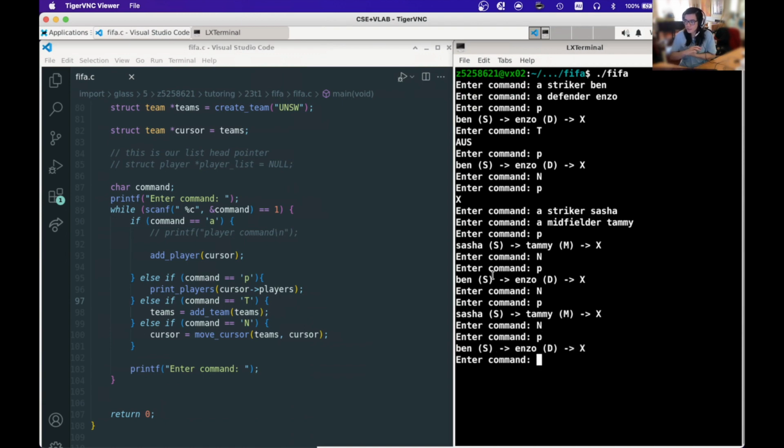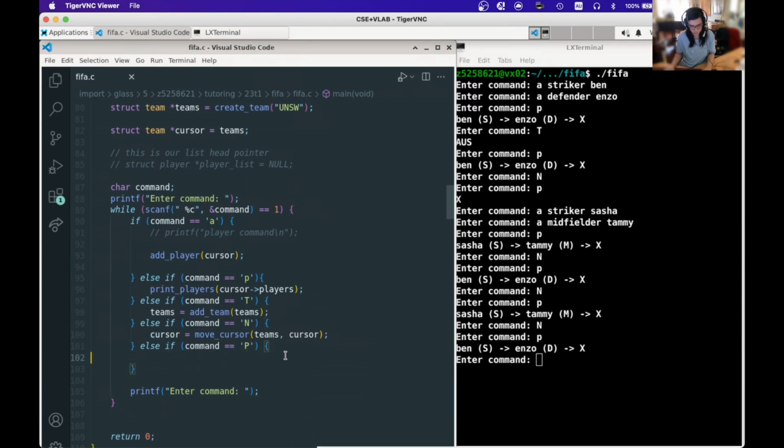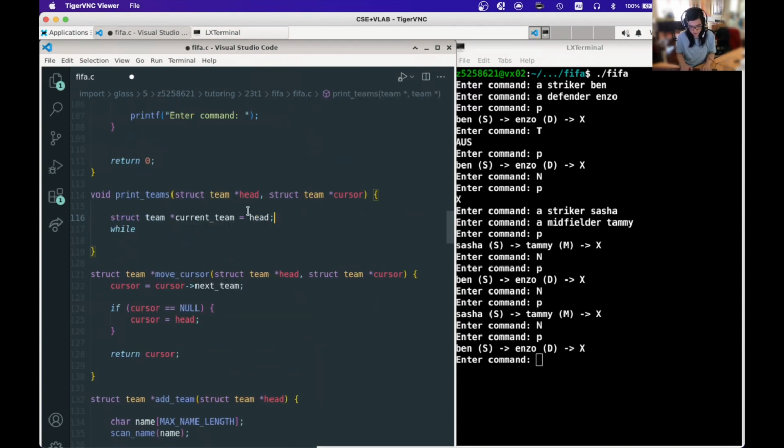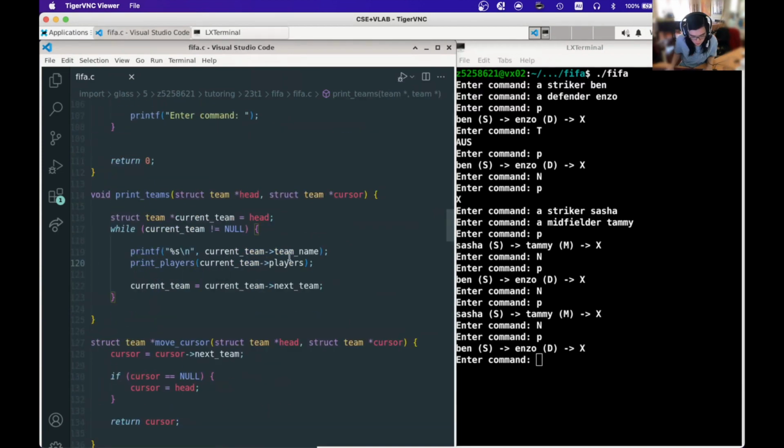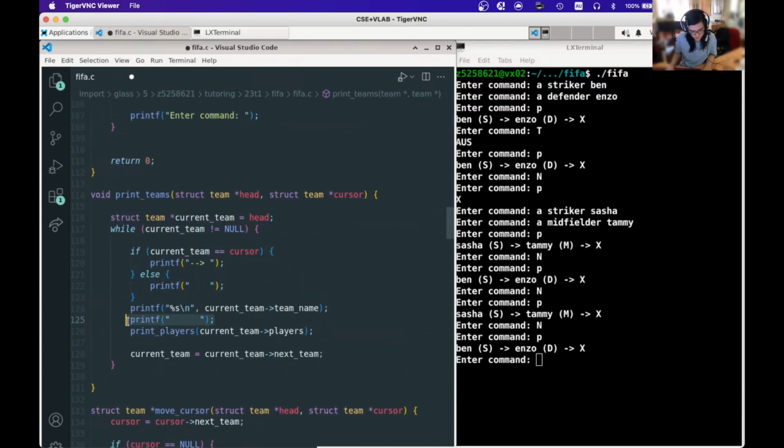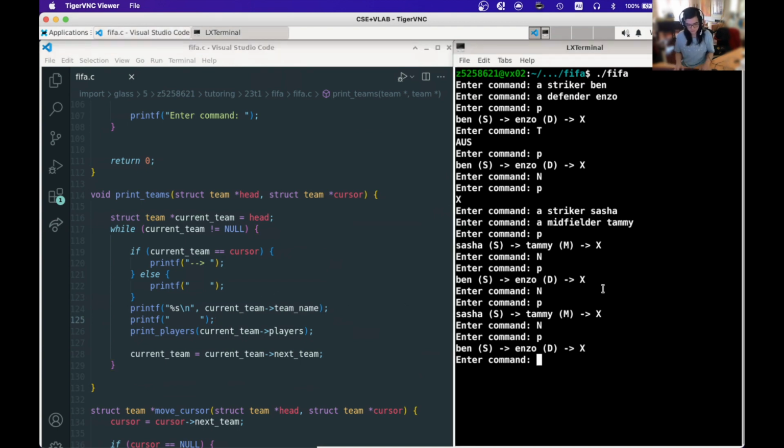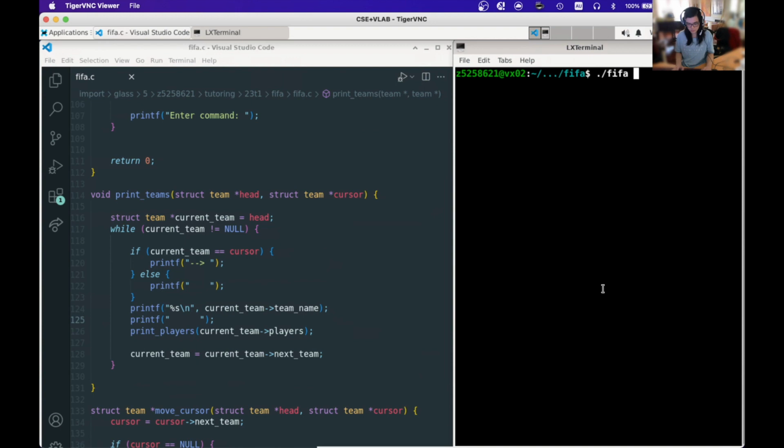All right, that pretty much does it. I'm going to add one more command here, just very quickly, just so we can see the two-dimensional linked list. So we're going to add a print all teams command. Okay, let's see how that looks.